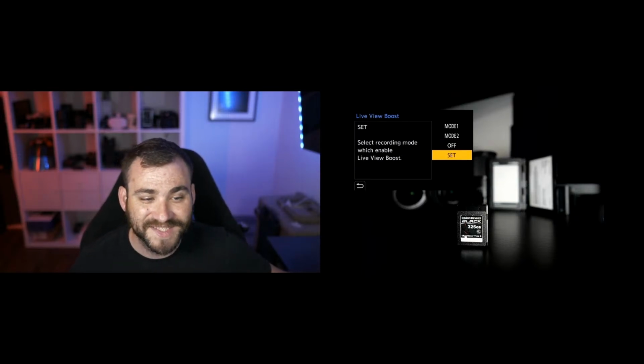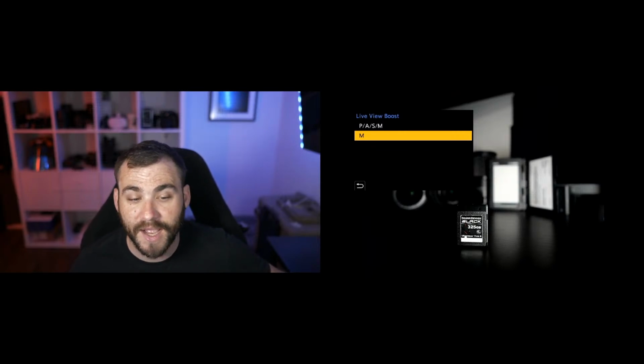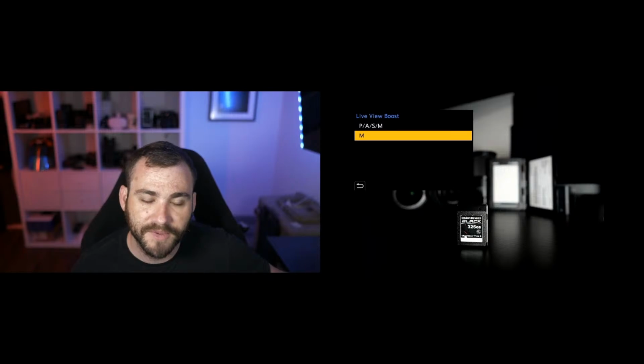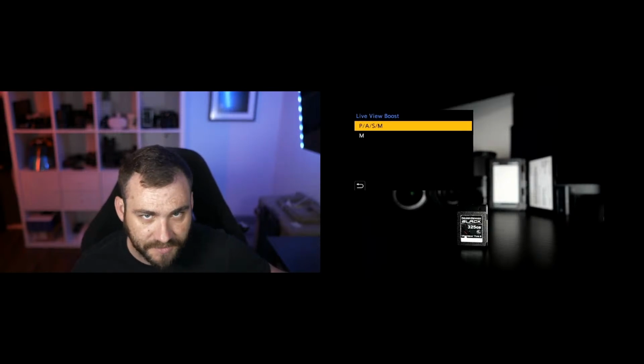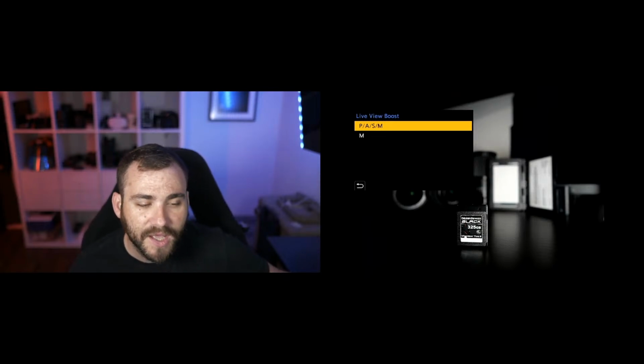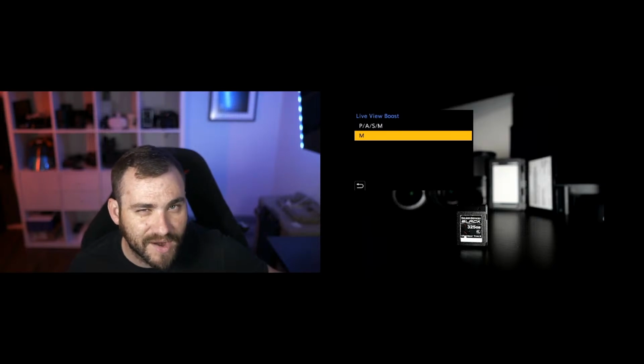But we also have this set option here. So this allows me to come in and say, like, okay, I only want Live View Boost to work when I'm in full manual, or you want it to work in the full PASM options here. So you get to pick which one you want. Most of the time, people tend to leave this in manual, and usually I'd recommend it.